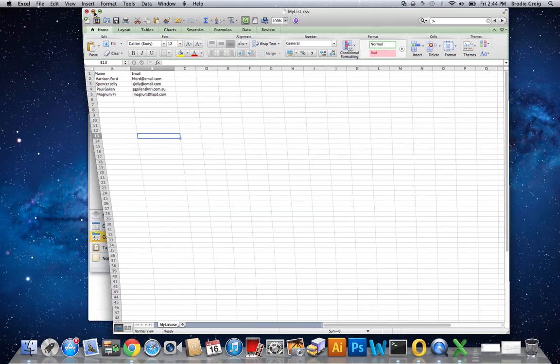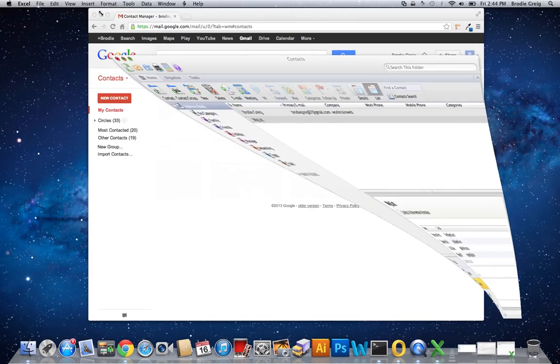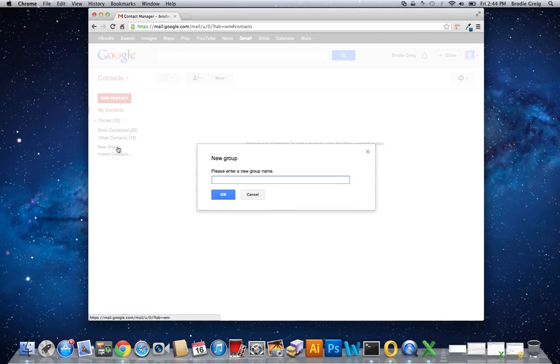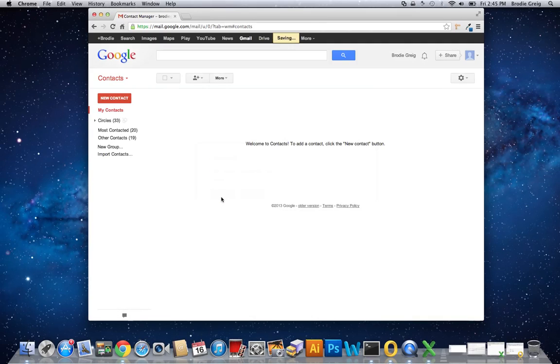Now I will minimize this, and I'm already in Google in the contacts menu, which you can find on the left hand side. If you're in Gmail and you want to access contacts, you just select this area here, and then it gives you the option to go to contacts. I'm already there. Alright, what I want to do is create a new group. I want to call it my list to reflect the name of the distribution list I've just exported, and that'll create my list under contacts.